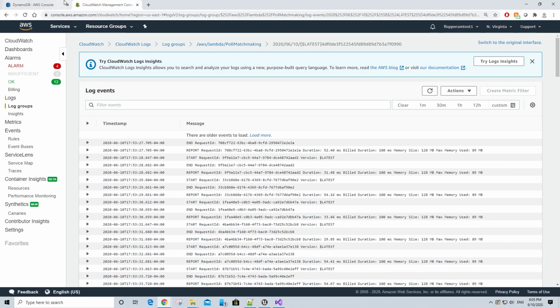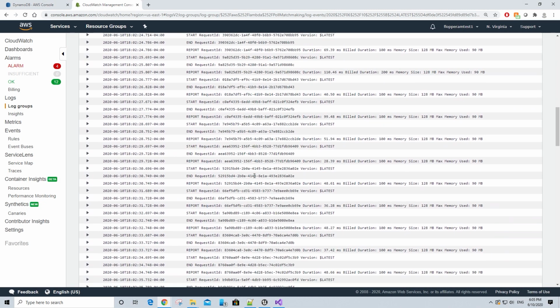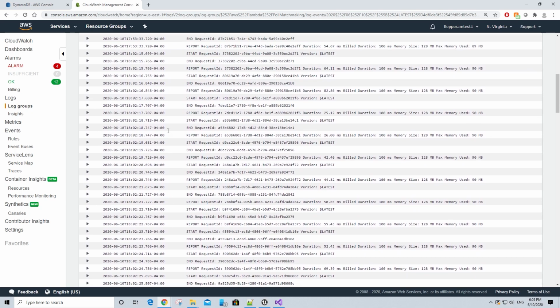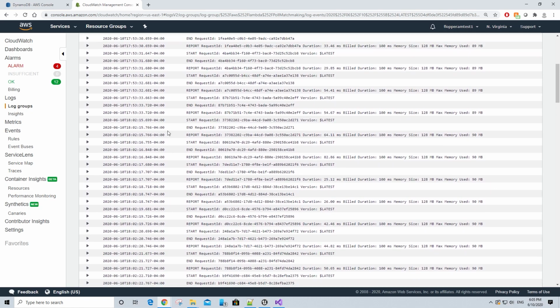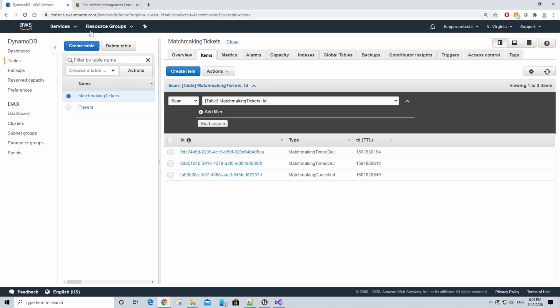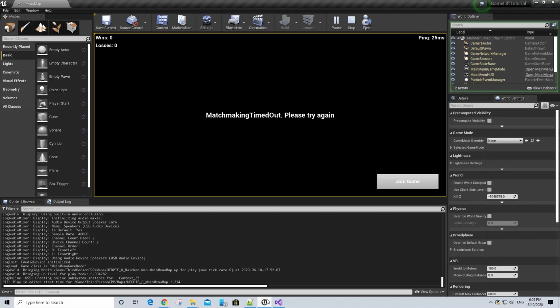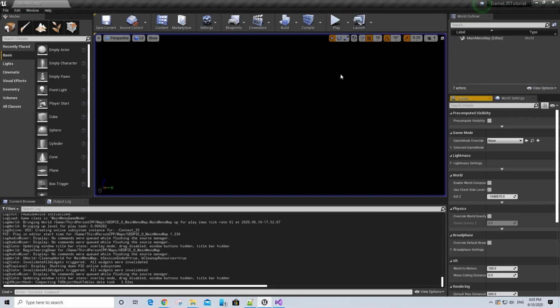And once you have done that, make sure that everything still works after a second try. Again, just check your CloudWatch logs, and make sure that the poll matchmaking function is getting called once every second. So it seems like, again, starting from 6:02, it was being called every second according to the CloudWatch logs. Again, in DynamoDB, refresh your table and make sure that there's a new item of type matchmaking timed out. Everything seems to look good in this case, so let's actually stop playing the game.